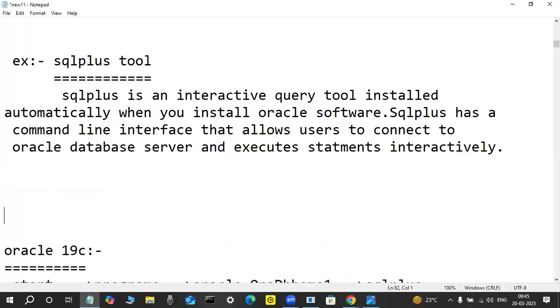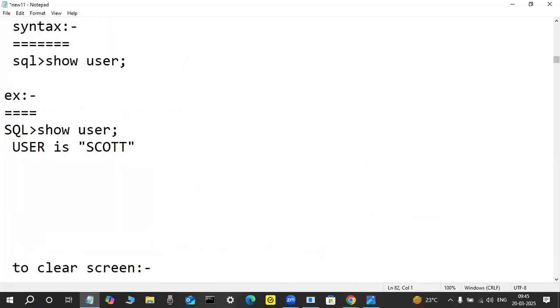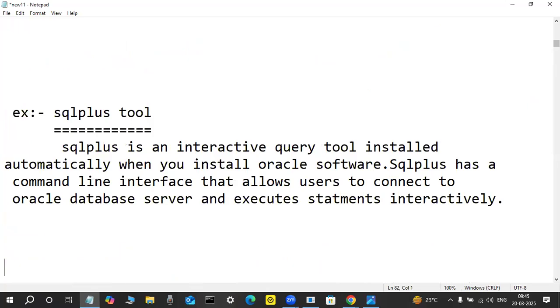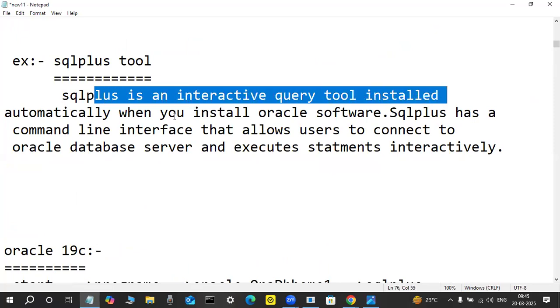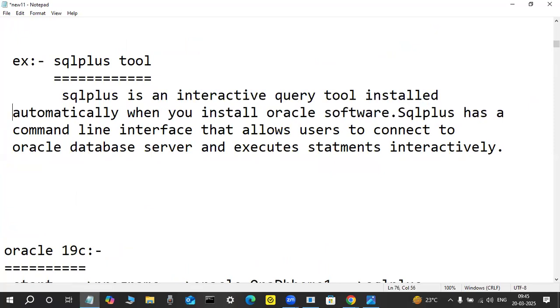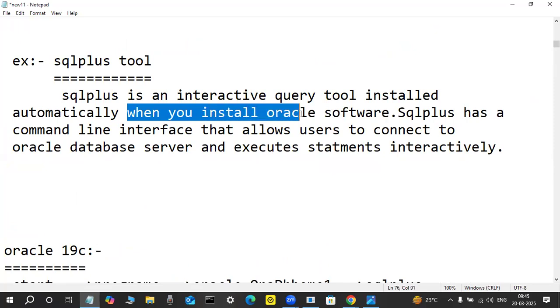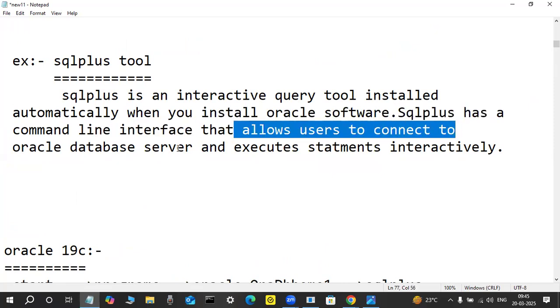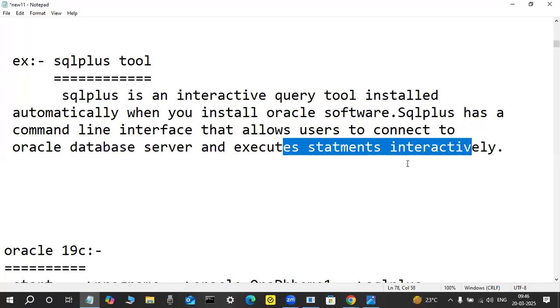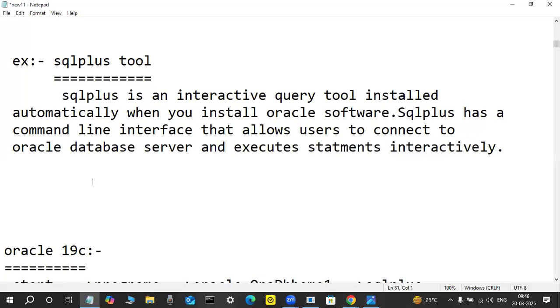Some terminology is required based on that. Installation I will tell you after the settings only. Some settings are required for the SQL Plus tool. Observe it here, 1 minute only, easily understandable. SQL Plus tool example: SQL Plus is an interactive query tool installed automatically. Already I told you, Oracle Corporation also gives the same theory. SQL Plus is an interactive query tool installed automatically when you install Oracle software. SQL Plus has a command line interface that allows users to connect to the Oracle database server and execute statements interactively. Already I showed some commands recently. Okay, take a snap of this one.